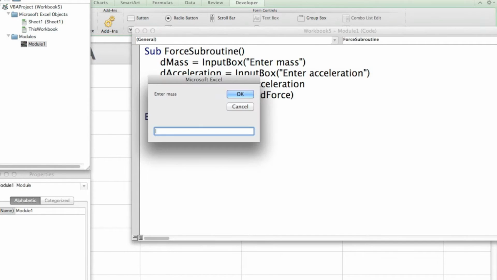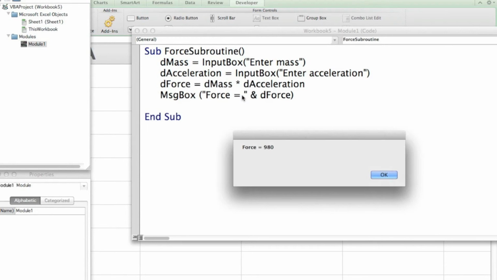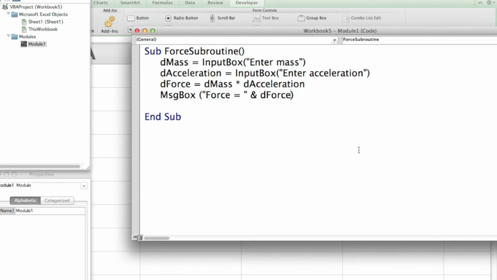value force, the force. Okay, so we click on play, and you enter the value for the mass, which is 100, and the acceleration, which is 9.8, for example, and that is the result. Force equals 980.